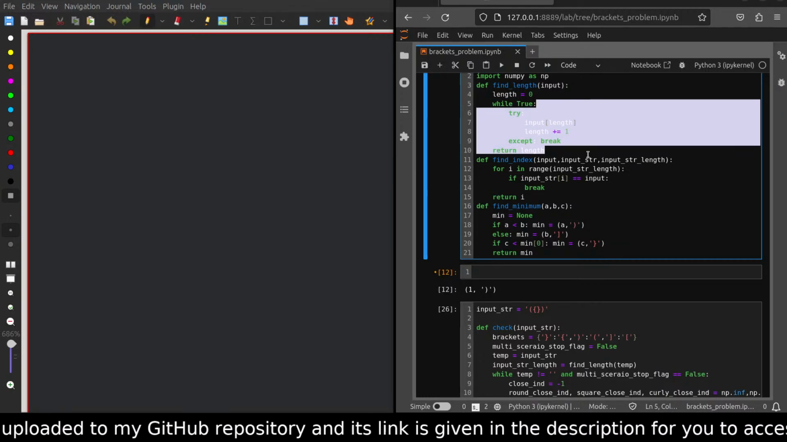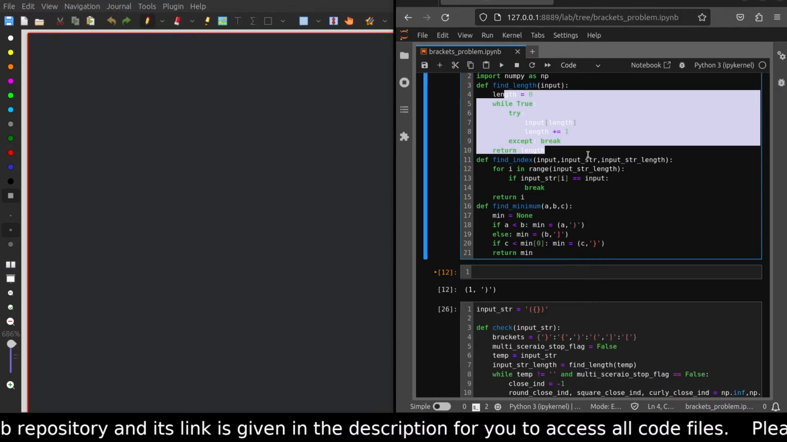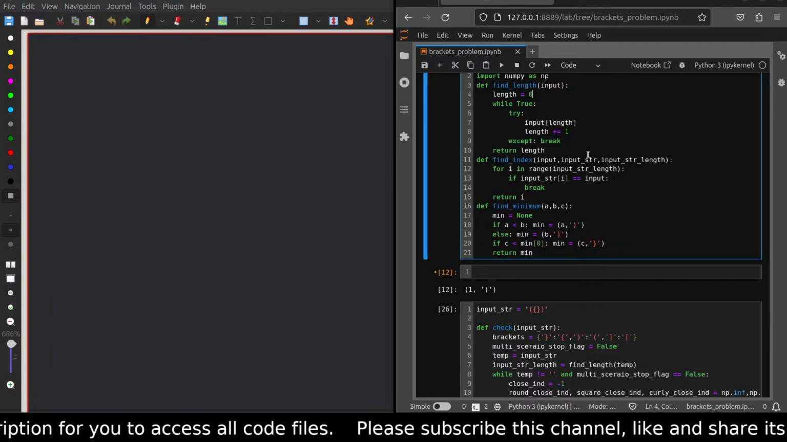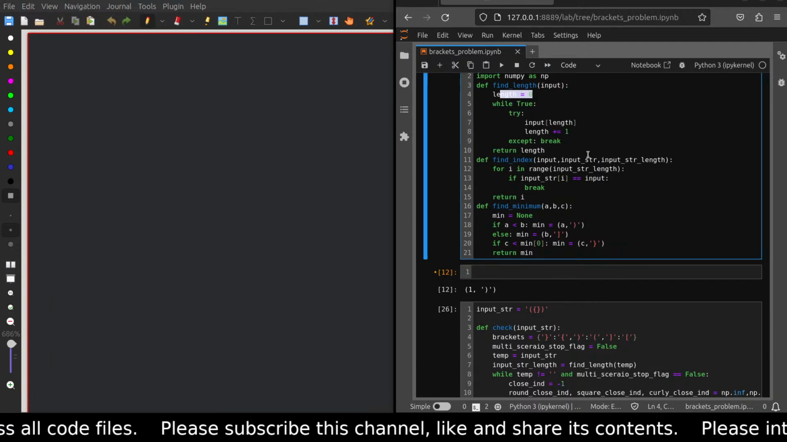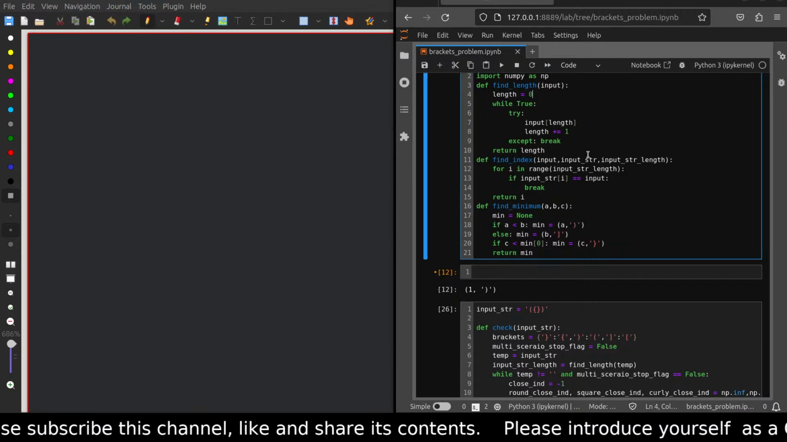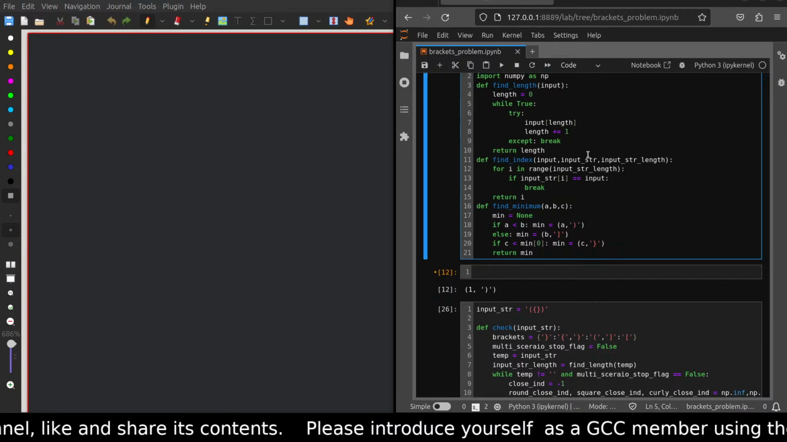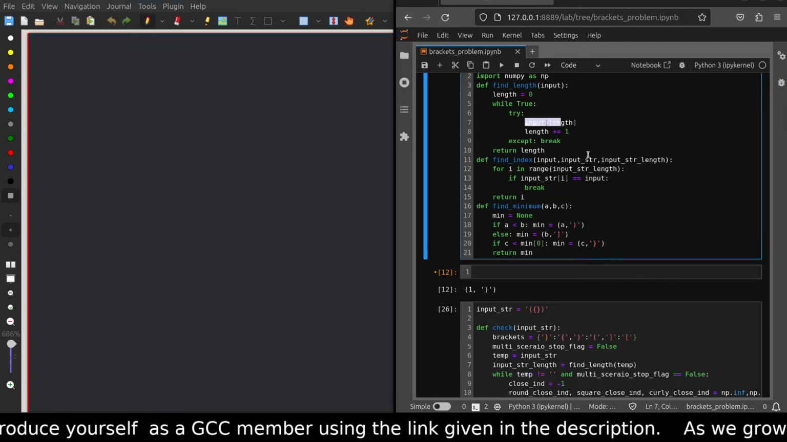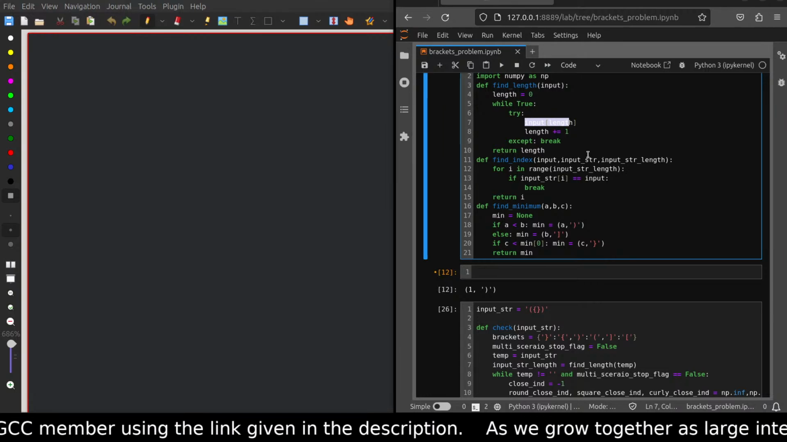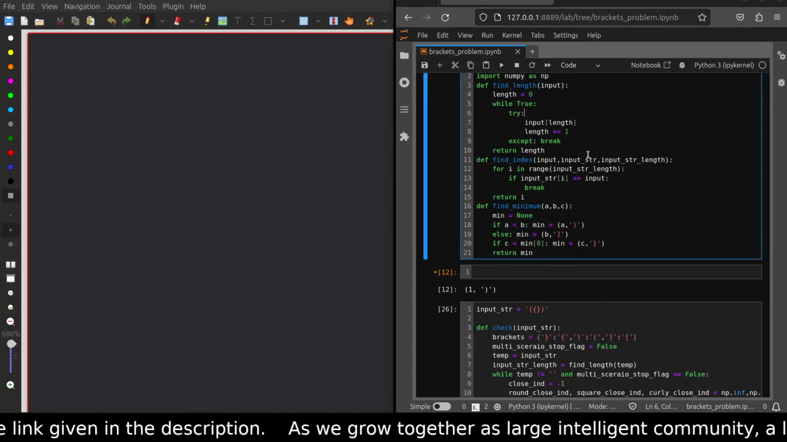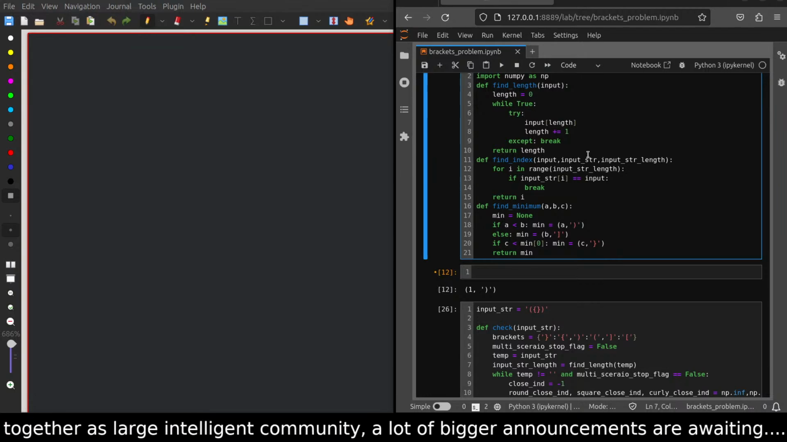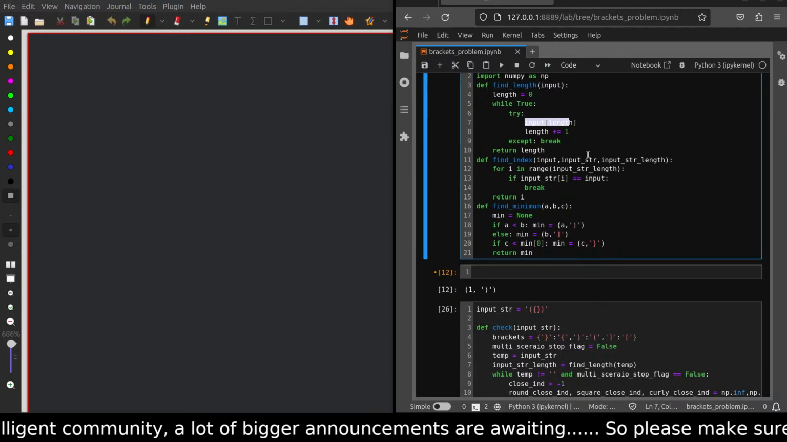Find length is to find the length of the input string. Initially, we are initializing a variable called length as 0, and with an infinite loop, we are starting to count. So whenever this is possible, at every loop, length will be incremented by 1 if this is able to process.